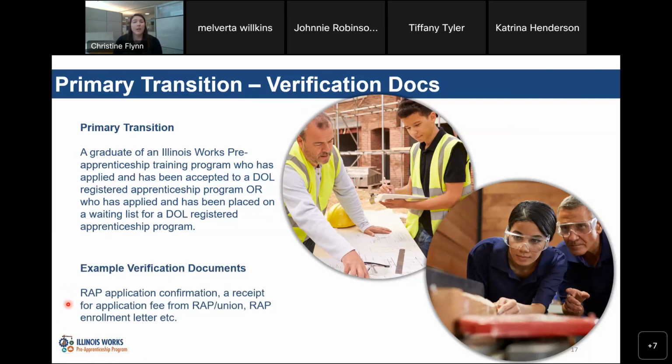If there's some sort of application fee associated, so I know some of the registered apprenticeship programs, to apply, you have to pay a small fee. We will accept a receipt of that. And then, of course, if they have an enrollment letter, we will accept that as well. So this is not by any means a comprehensive list, but these are items that we've already received. So if there are other items that you can kind of verify this individual is going to that registered apprenticeship program, we will review them and then kind of work with you one-on-one to make sure that we can verify those outcomes.